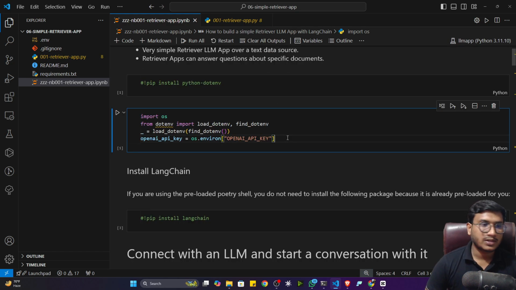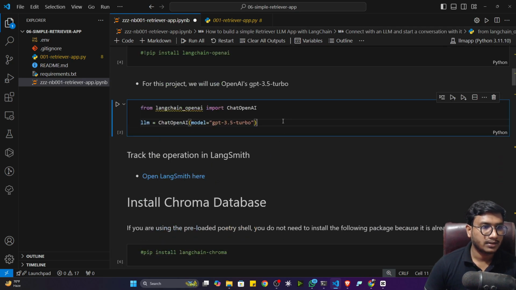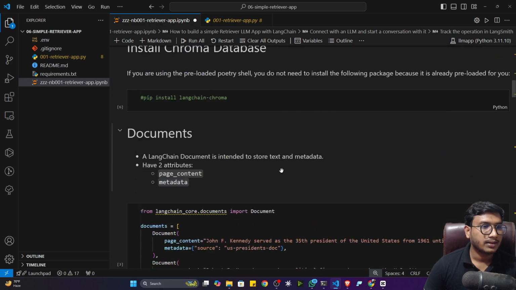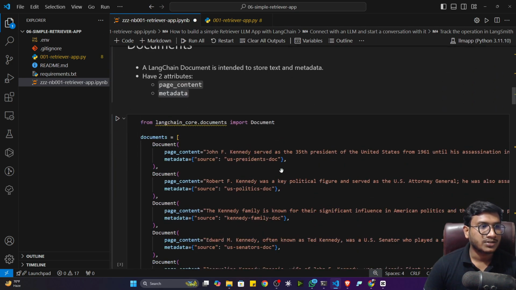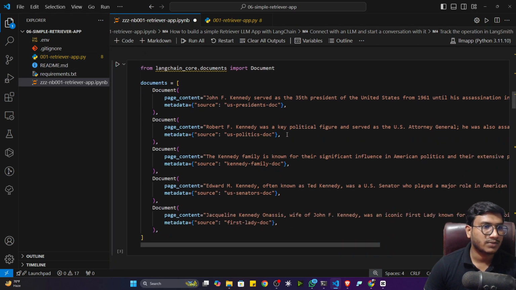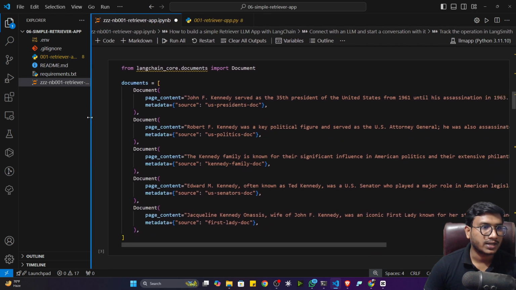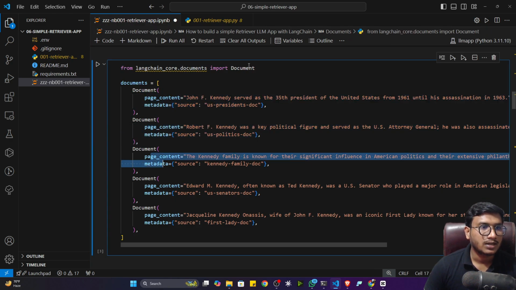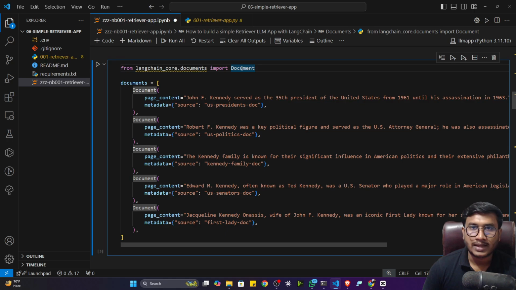So first of all, let me load my OpenAI API key. Then I will load my LLM model. Then, instead of loading any custom documents, I have created my own data. These are some documents I have created. I think you already know LangChain accepts data in document format, so we have made everything a document. This is my page content and this is the source I have given. Here I've given some dummy source.